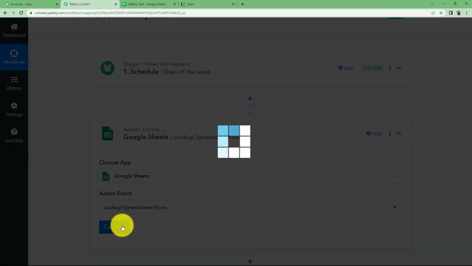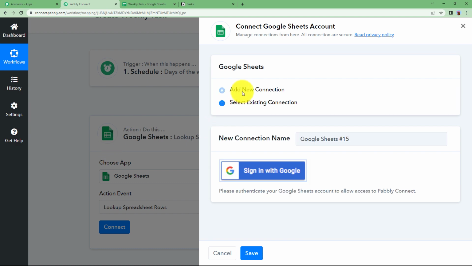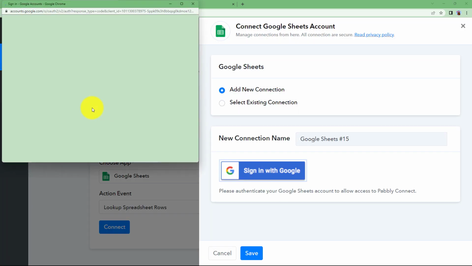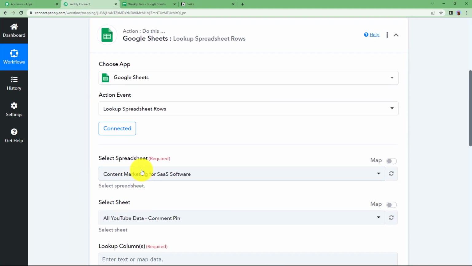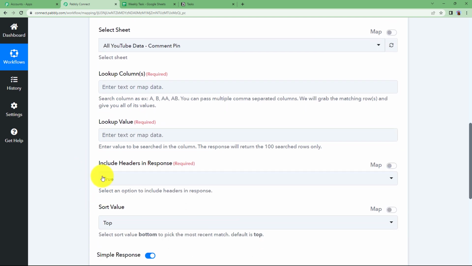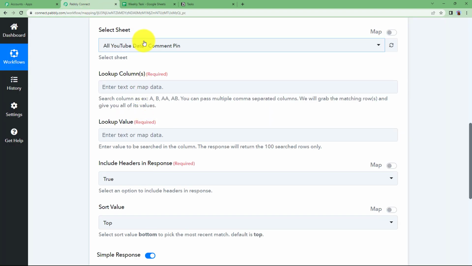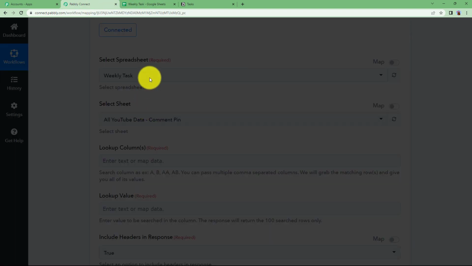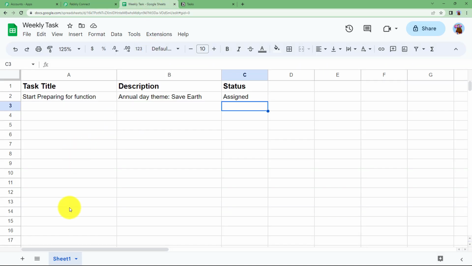So first of all, click on connect. Since Google Sheets is a Google application, you have to select your Google account. Add new connection, then choose your Google account and click on allow. And the connection is established. Now we have to select our spreadsheet name, our sheet name, and also fill in some details so that we can get this information from here in our workflow. So first, let us see the name of our spreadsheet, that is Weekly Task, and we have just one sheet over here. We are going to choose our Weekly Task spreadsheet from this drop-down menu, and it will automatically select the sheet, that is Sheet1, because we only have one sheet over here.